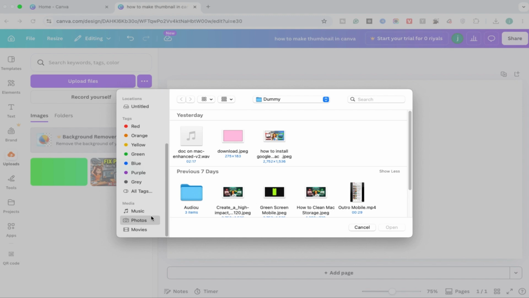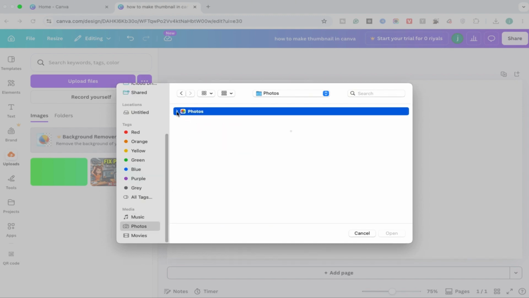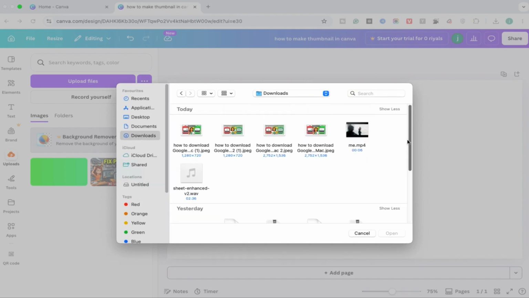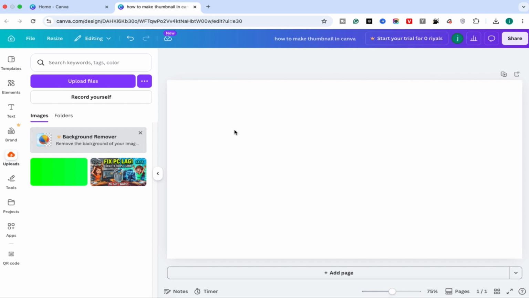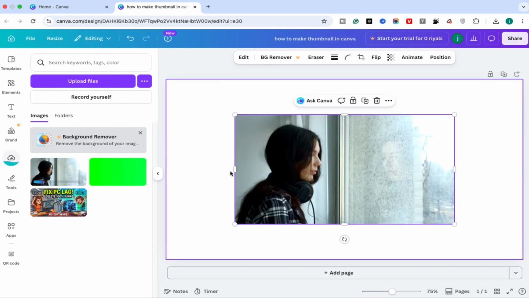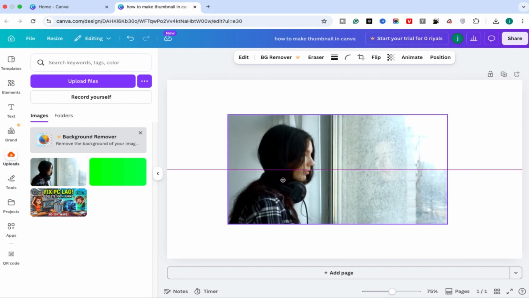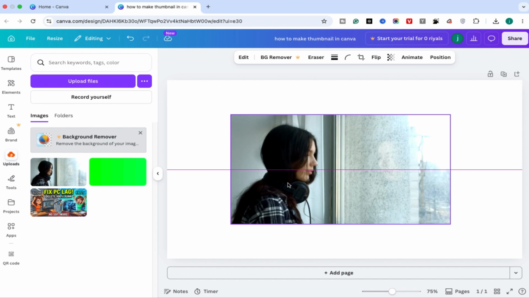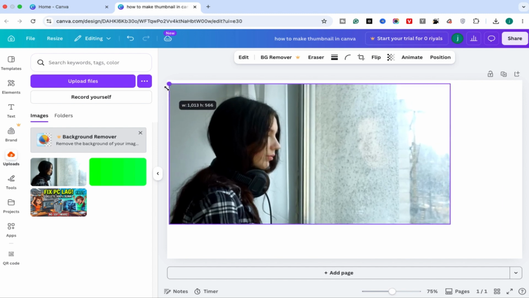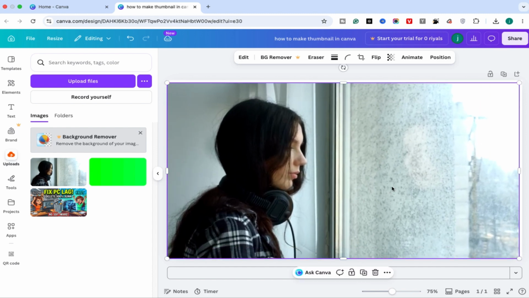Now go back to Canva. Open your Downloads folder. Then drag the screenshot into Canva. Once uploaded, drag it onto the canvas. And stretch it so it fills the full thumbnail. Now, if you want your face more on the right side, simply click the image. Then drag a corner. You can resize it and move it around until it looks right.